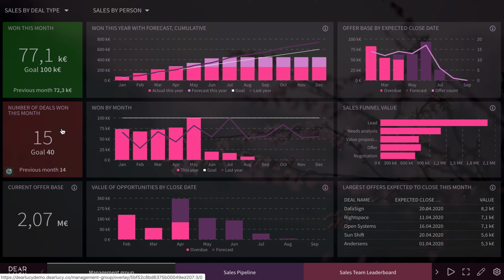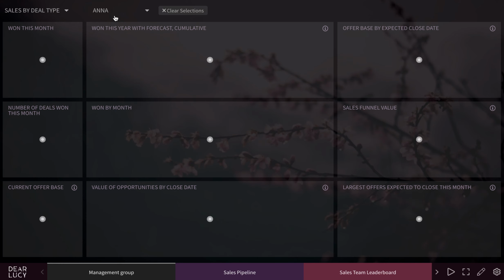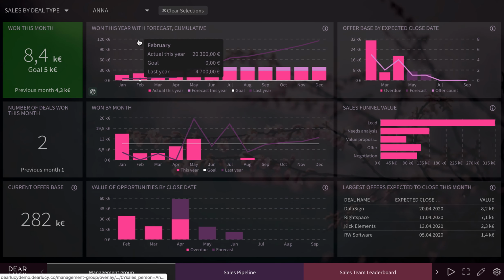Another popular feature among our customers are the drop-down menus. These allow you to see, for example, deals by type or sales by person. With the drop-downs, you can drill down even further into the data. If I select, for example, Anna from this drop-down filter, all the metrics on the dashboard will show only Anna's data.